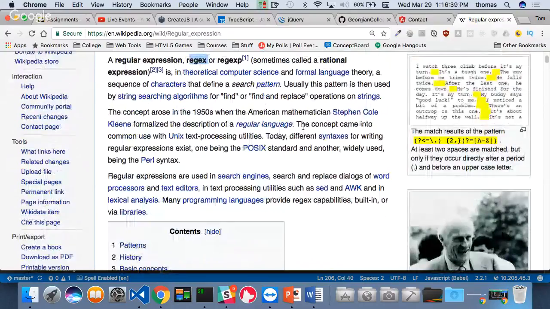What they do is it's kind of like a pattern that we can use to check whether the string we're looking at meets that pattern. So I have a pattern, I evaluate a string, and if the string matches that pattern, then it's a pass. If the string fails that pattern, then it's a fail. I want you to think of it that way.